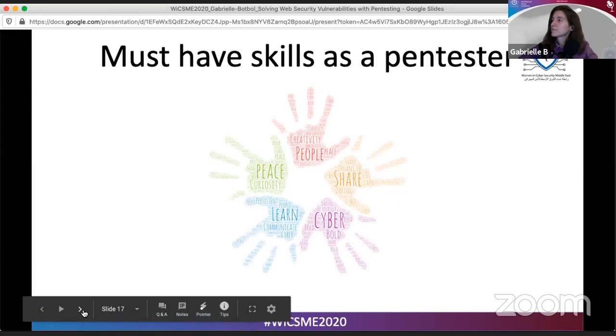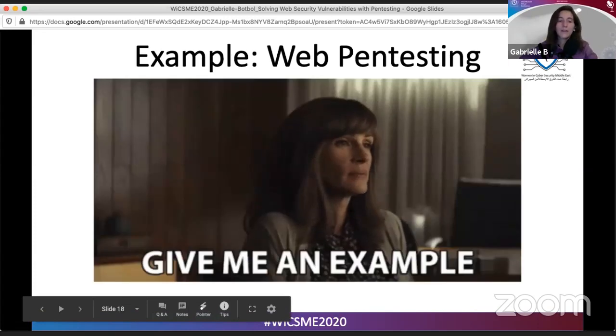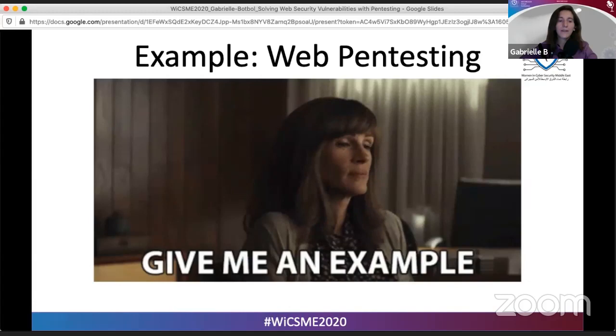So now we are going to dive into practice with the example of web pen testing. So as you know, web pen testing is a type of pen test, and most businesses have a website. Even people have websites as well. So those websites can be a nest of vulnerabilities. So in order to keep people safe, you can help them by testing their website. And in this example, I'm going to explain some web vulnerabilities, present some tools, and talk about what I have seen in real context.